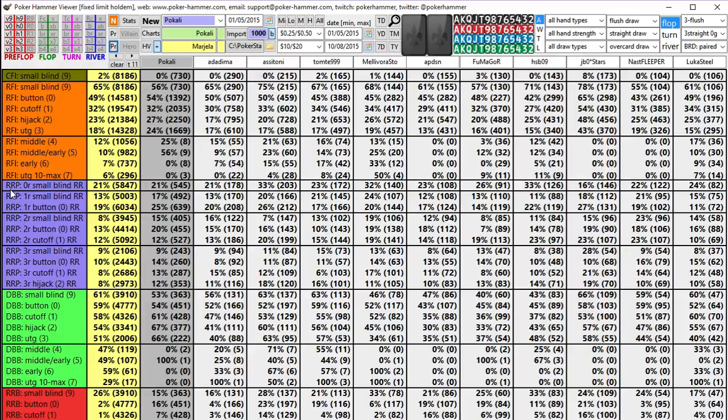Then RRP, it means basically re-raise preflop but based on position. So here button raised and villain re-raised him from small blind. Similarly here, cutoff raised, small blind re-raised, and so on. And of course there are all these players and their respective stats.